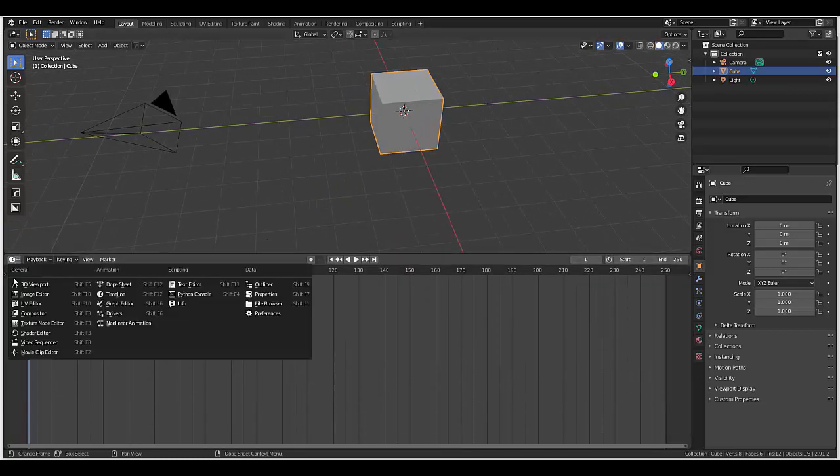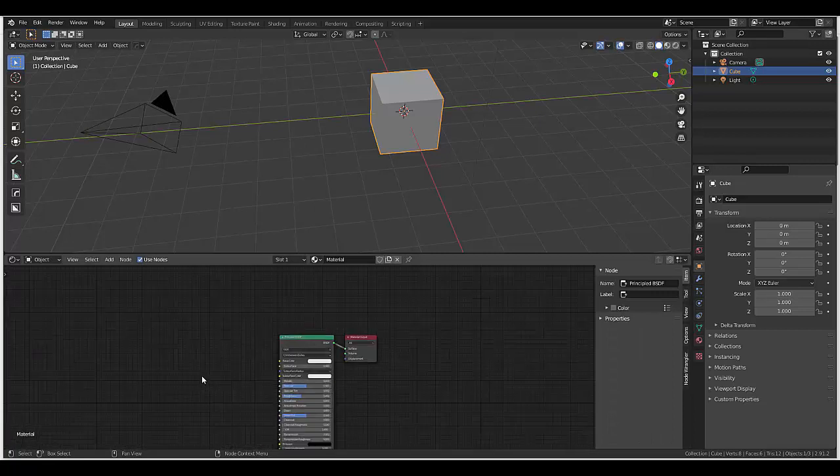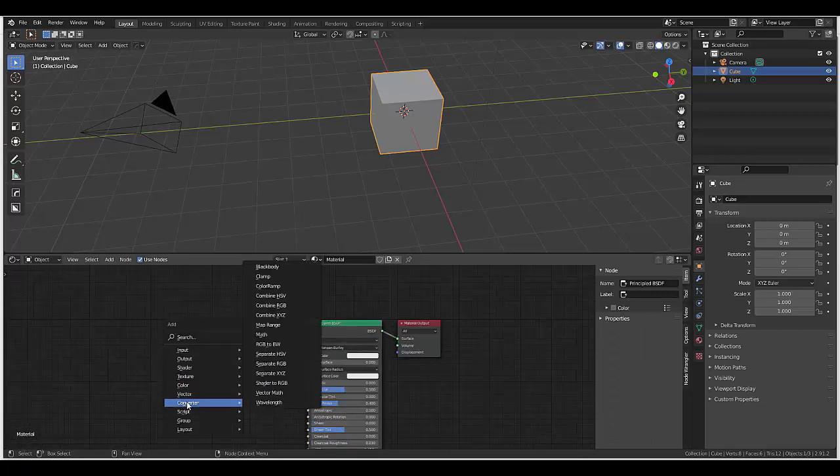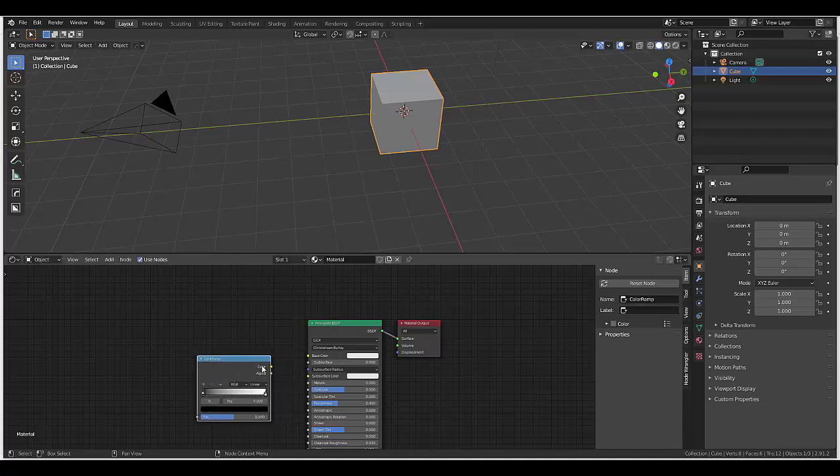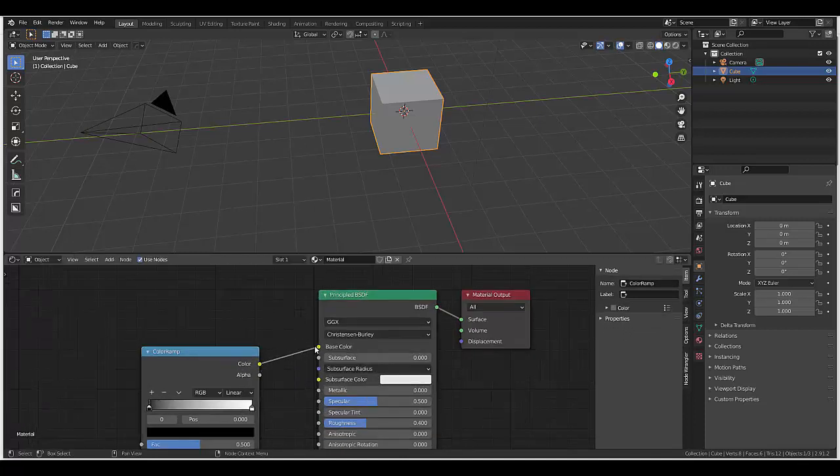All you need to do is select your object, go to your shader editor, and obviously you can just press Shift A, go to converter and select color ramp. Once you've done this, you can connect your color ramp to your base color.